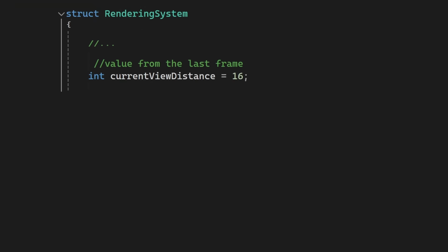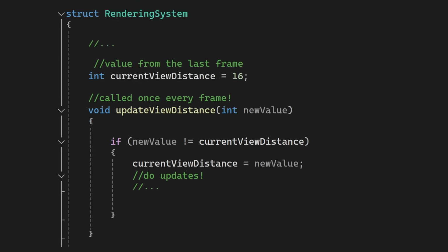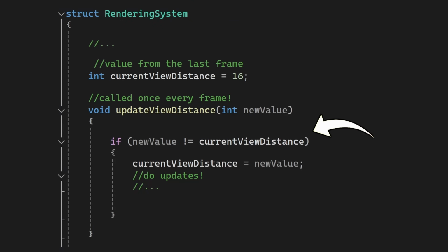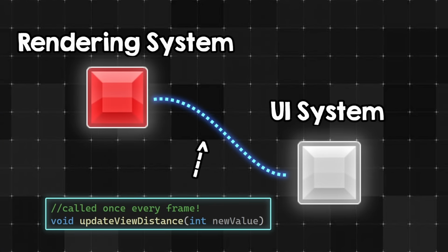So how does it work? Well, on the rendering system, I store a value called currentViewDistance, or rather last frame view distance. And whenever I update the rendering system, I check if the new value, and that is the value from the slider or whatever input I have, is different from the old one. If so, I update my view distance and do the changes. In this way, no matter what I do, it's impossible to break this link. And that is what you want in your code.